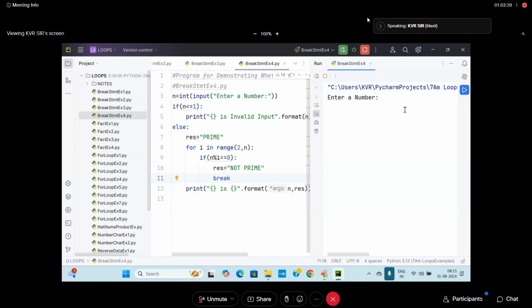So now I am going to take something like 11. 11 is prime. Next, 17. 17 is prime. And I will write 15. 15 is not prime. Say 23. 23 is prime. Say 22. 22 is not prime. You enter whatever you like. Say 53. 53 is prime. Say 4. 4 is not prime. Say 1. 1 is invalid input. Say minus 45. Invalid input.